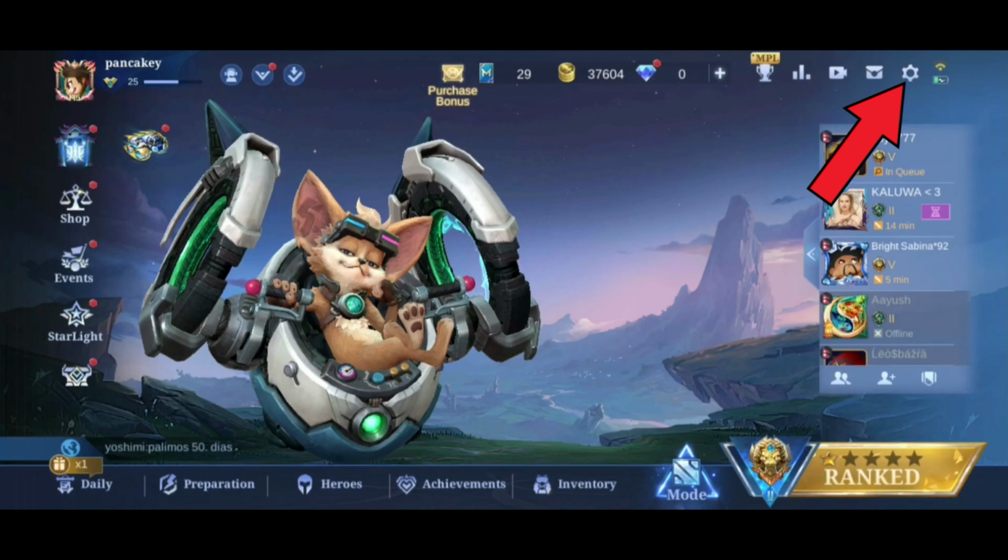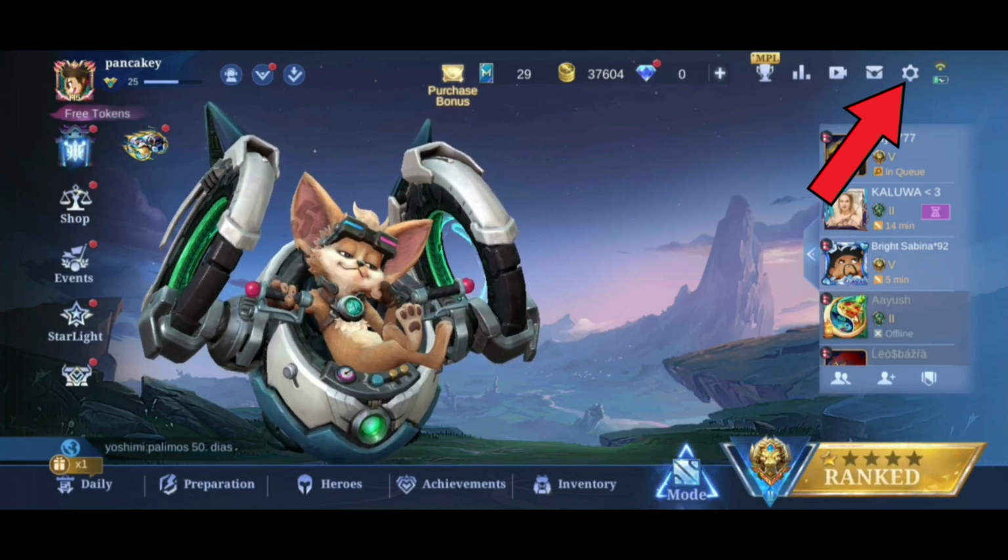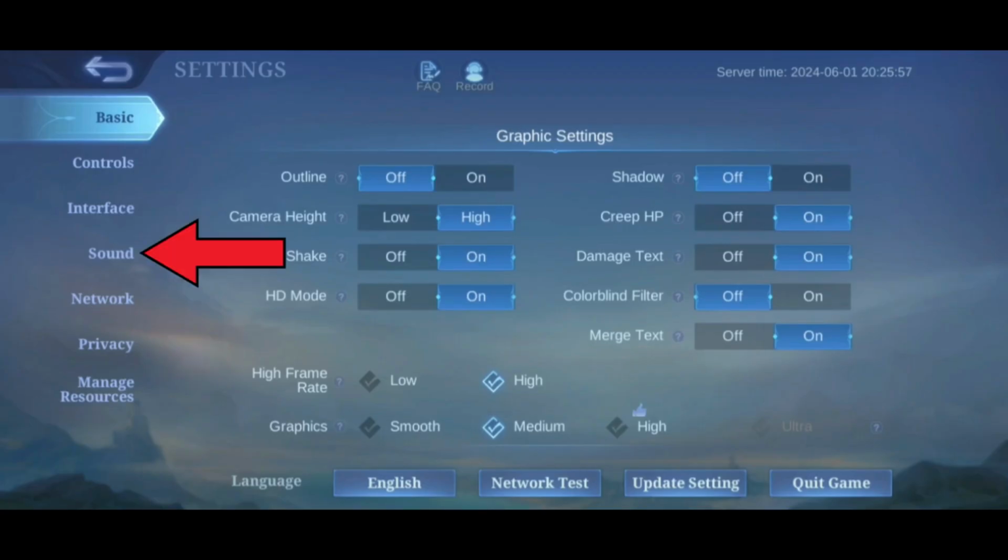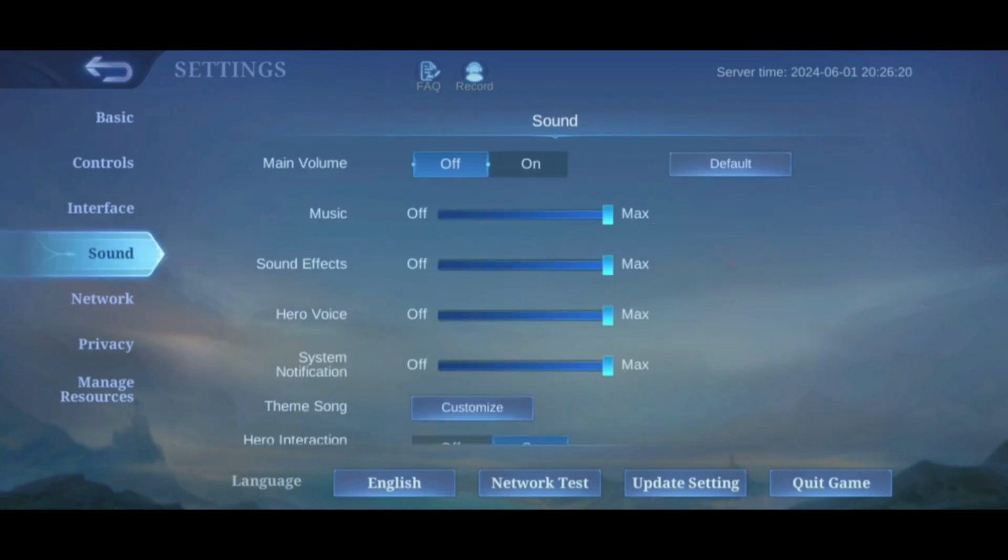First, tap on the settings icon in the top right corner of your screen. Then tap on the sound from the left side of your screen. Here you can see sound notification.